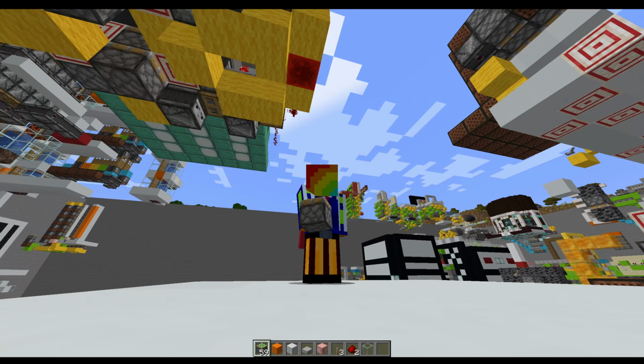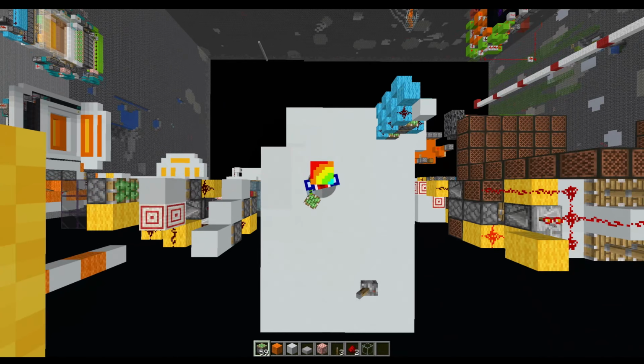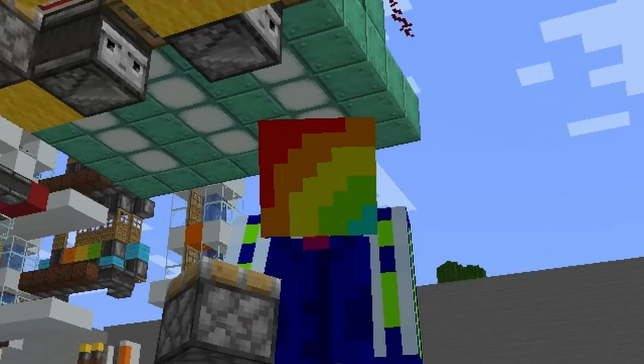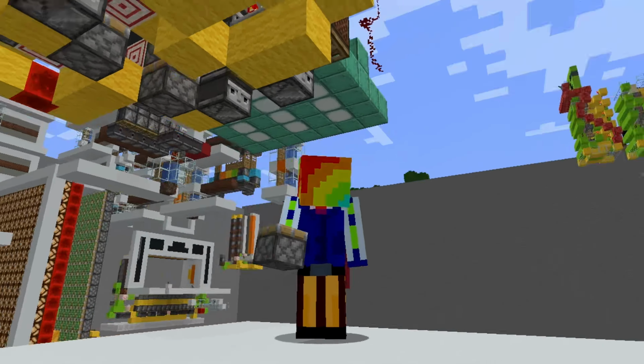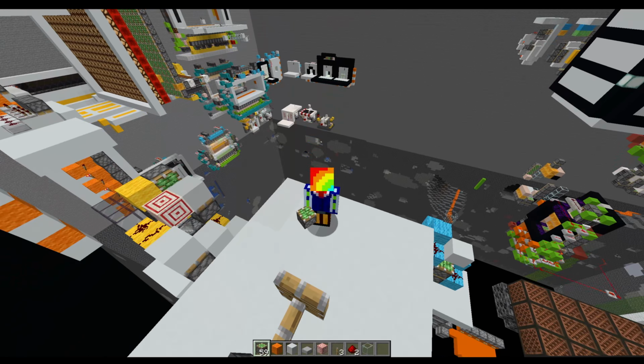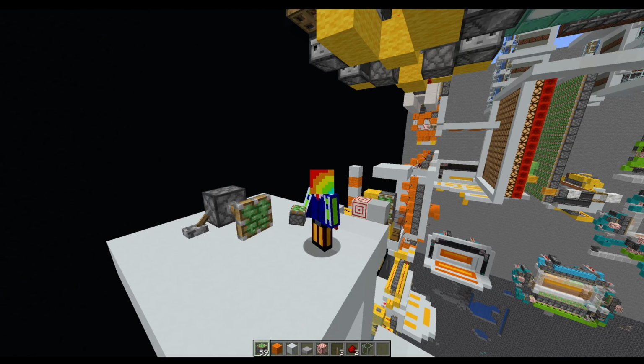I love floors. They stop me falling into the void. But you know what's even cooler? A floor that can lead to another floor. That's not what I was supposed to be doing.